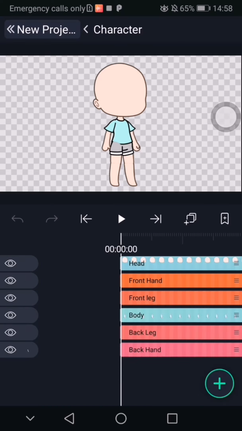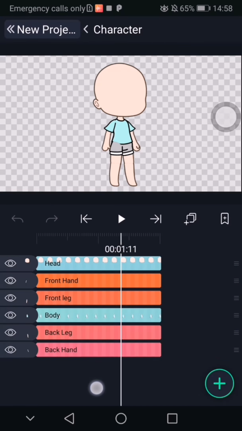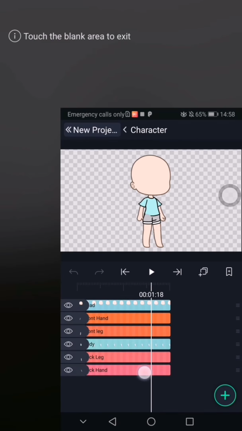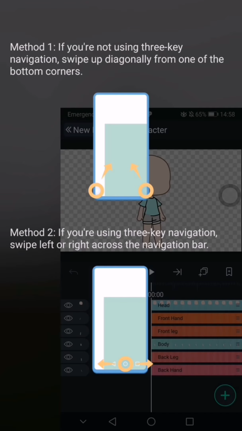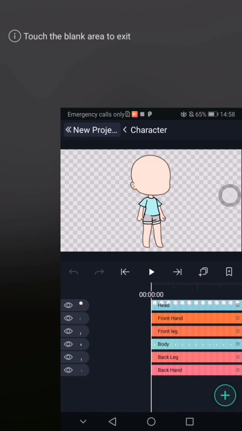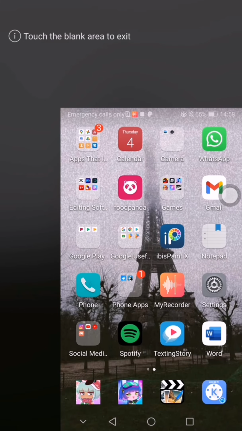Okay, now this is a more simple model, but if you have a more intense model. Okay, never mind. What did I do to my phone?